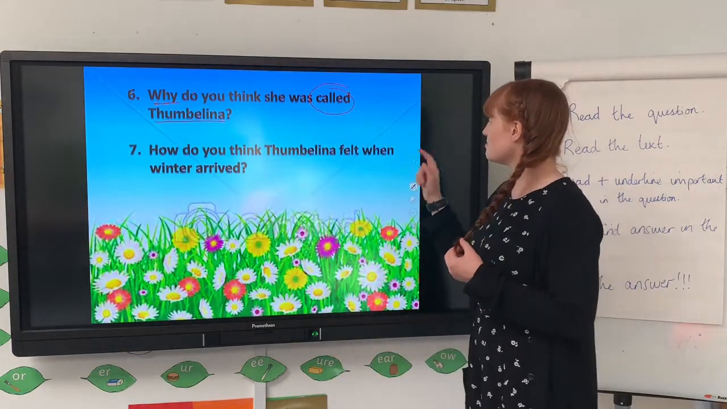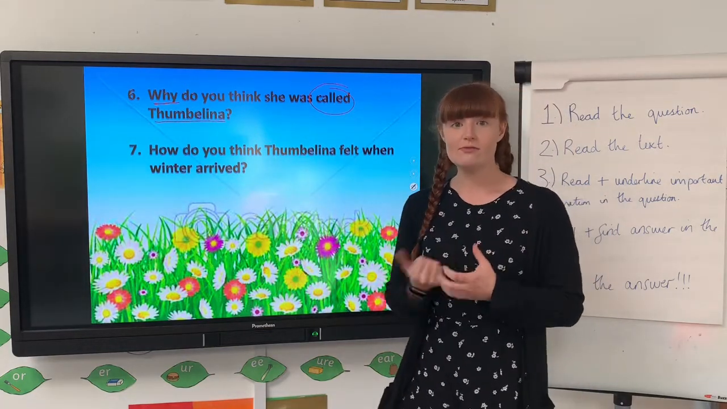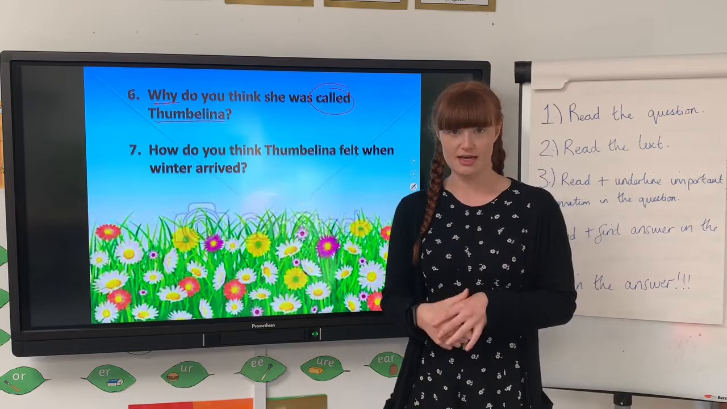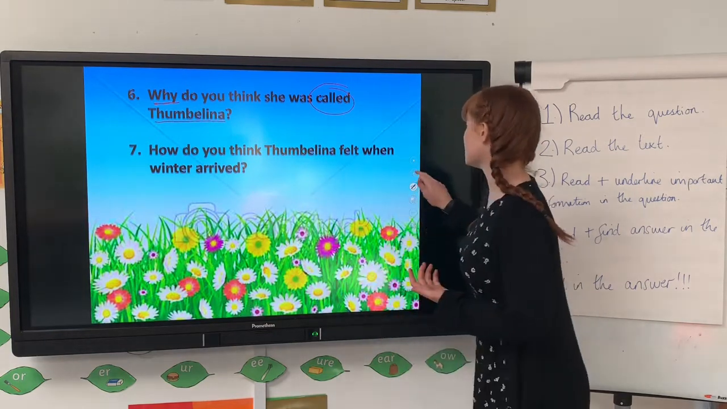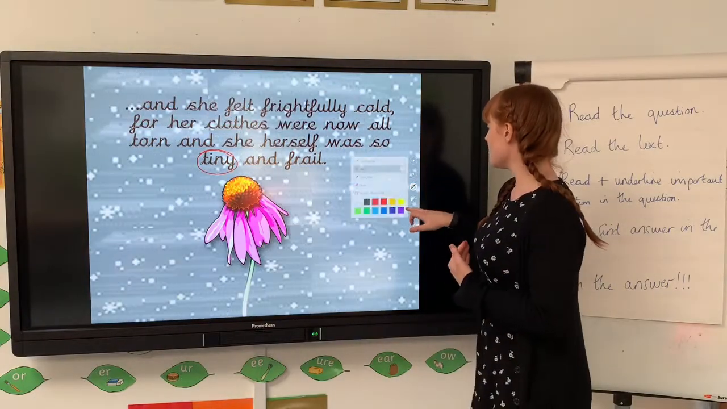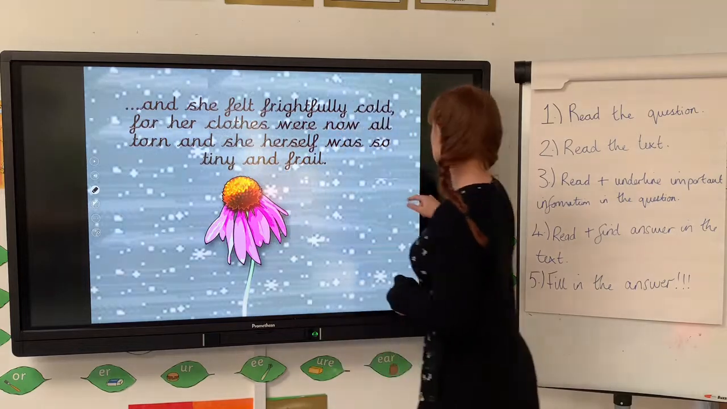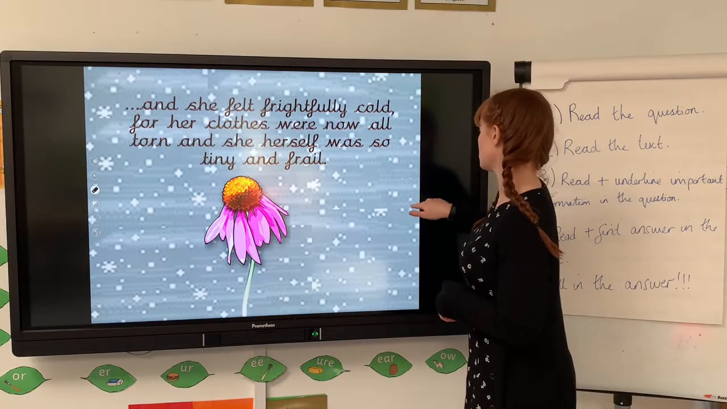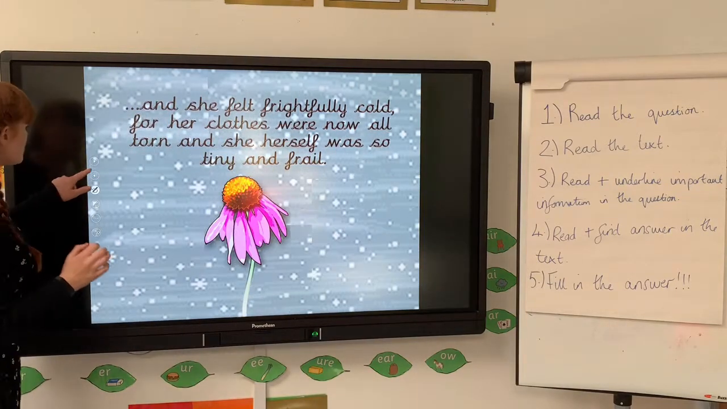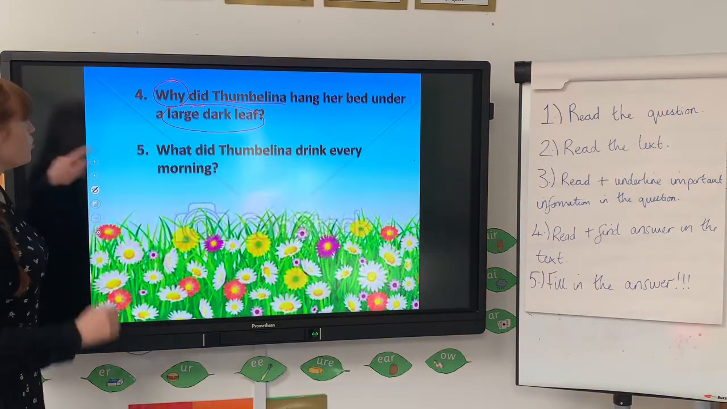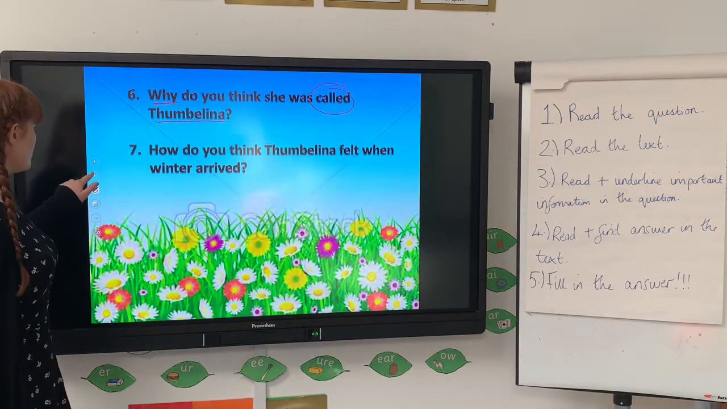How do you think Thumbelina felt when winter arrived? Now this is looking at inference. So from what she's like, from how she reacts, how does she feel? And there are explicit ones in there, but there are also ones that you can use from the inference. So let's have a little look. How do you think Thumbelina felt when winter arrived?